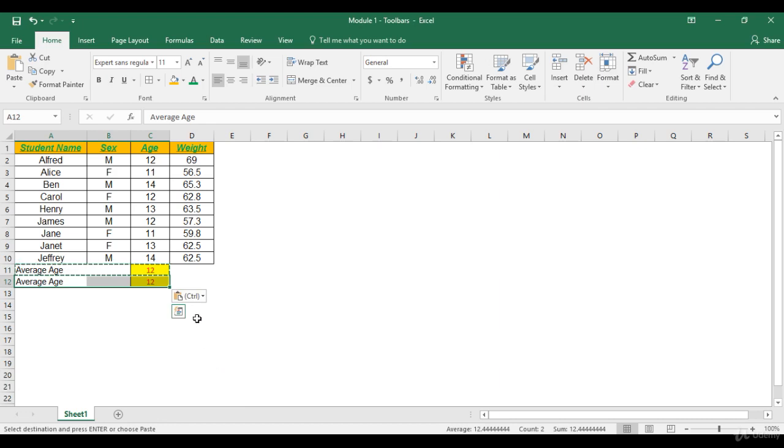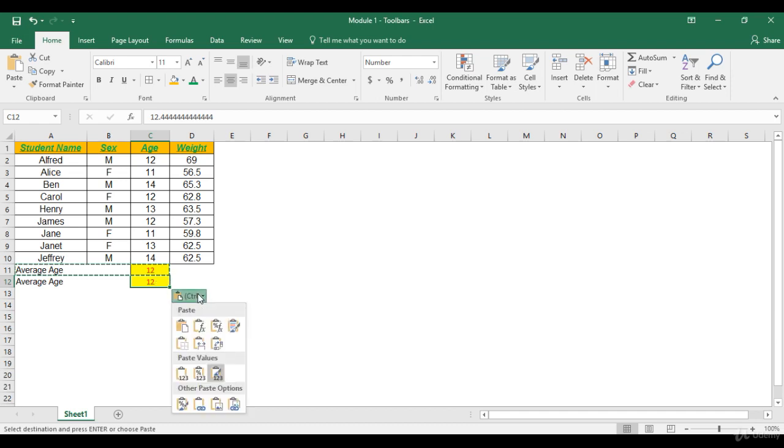Value and source formatting. The value would be there, all the formatting from the source would be there, just that the formula won't be there. There are other options also which we would not be discussing right now because they are not used that much.